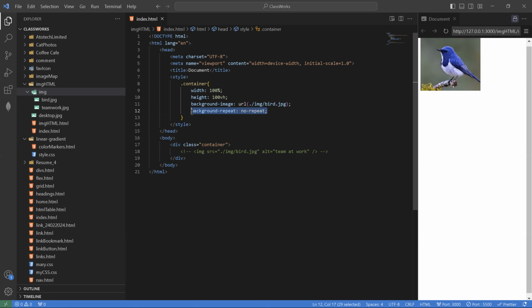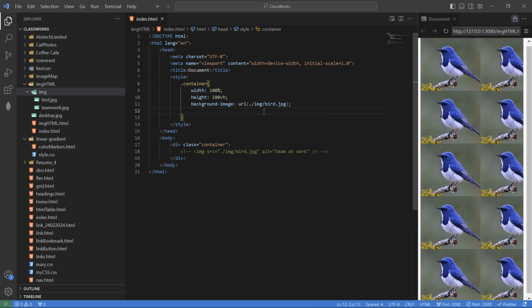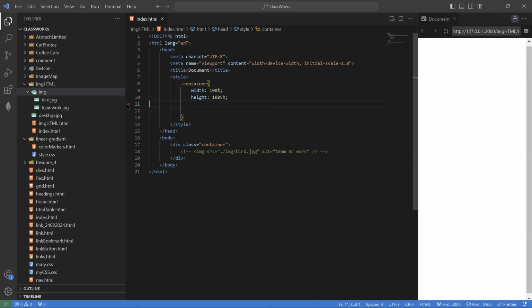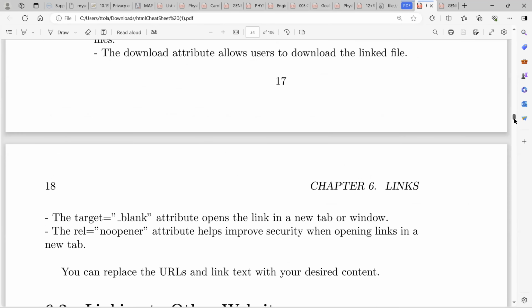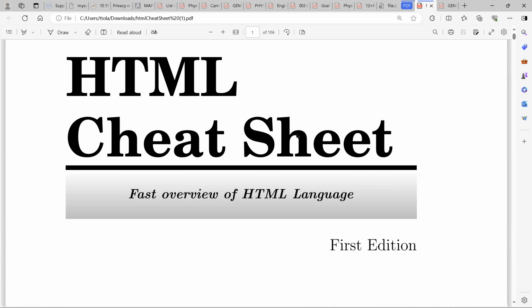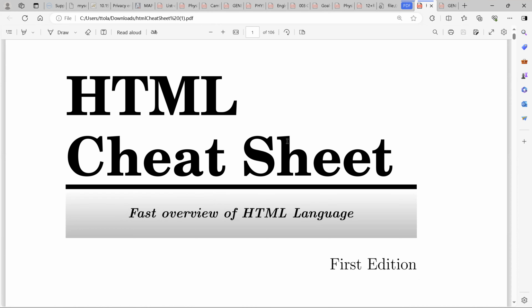Now, I want to discuss one more thing before we close tonight. If you remember the last homework, not the last one, the one before the last, where I said design the front page of this book, you will notice that there's a background image here, and it is a linear gradient background. How do we achieve this?